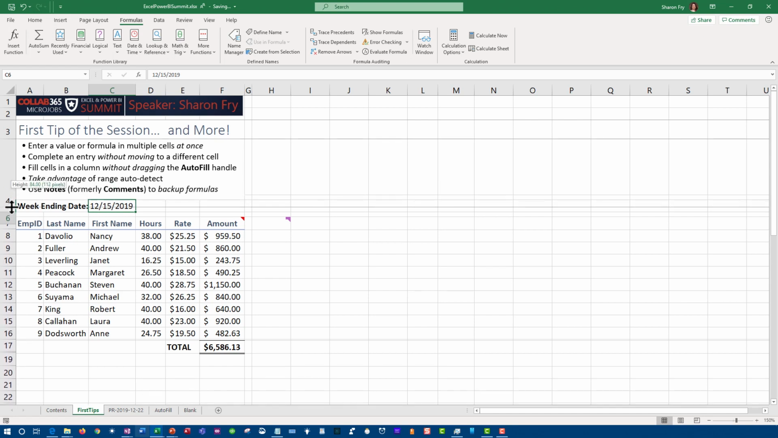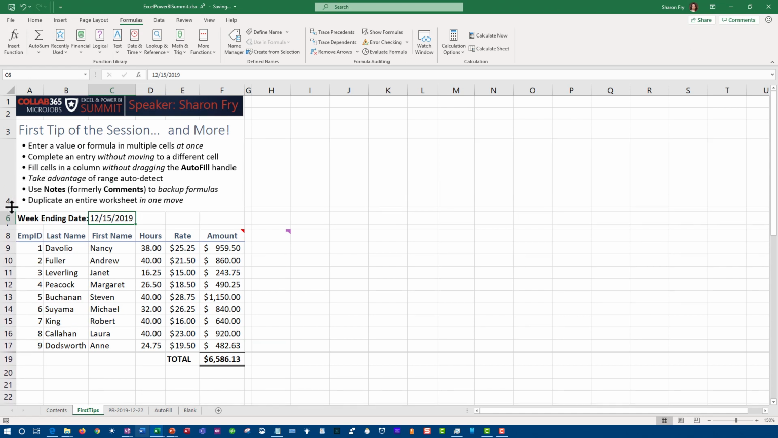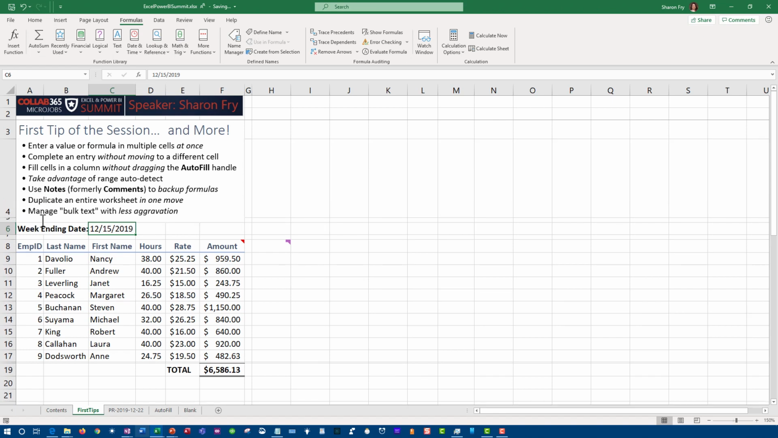We talked about notes to back up formulas. We talked about duplicating an entire worksheet in one move and manage bulk text with less aggravation. So you may have been wondering, how is this nice little bulleted list of tips working? It's not text in a cell. If I click in this cell out to the right and press my arrow keys, you'll notice there's cells behind that text.